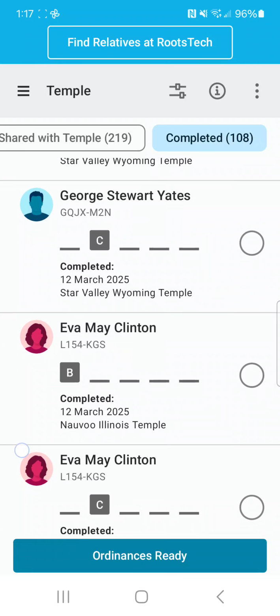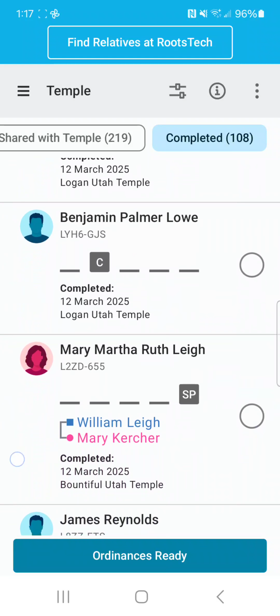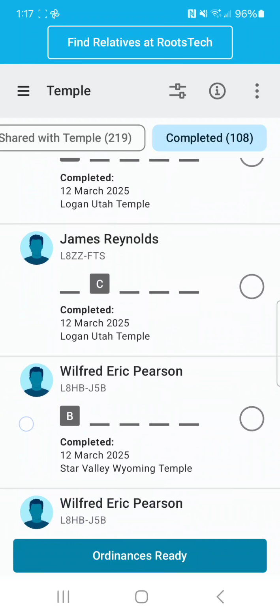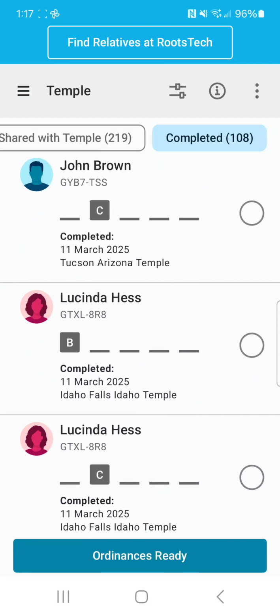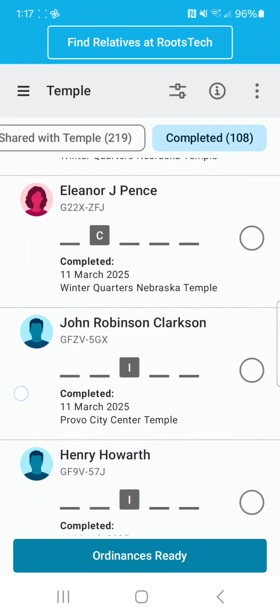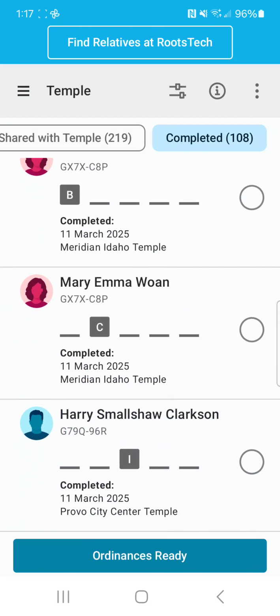So these names are needed. There's tons of people out there waiting for their work to get done, and that's super simple for us just to be able to submit all these names, especially with the Syracuse Temple coming. So pretty cool, pretty easy.